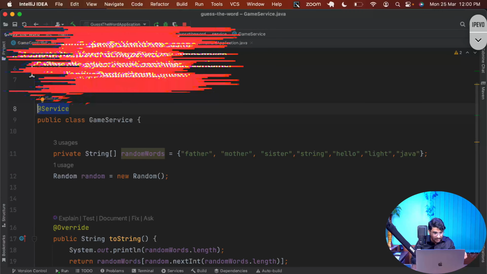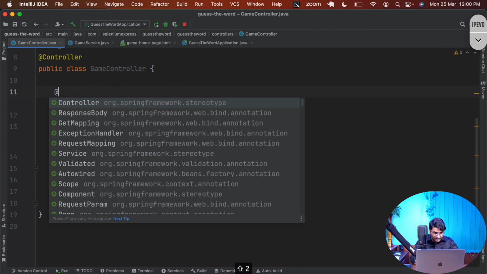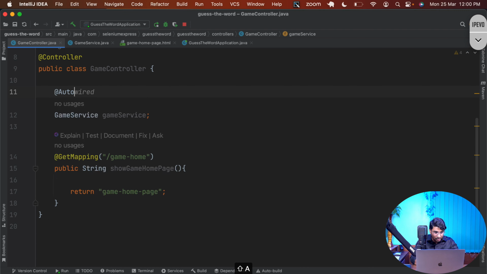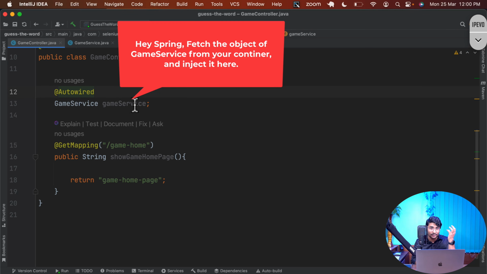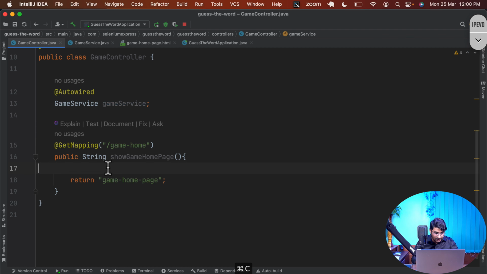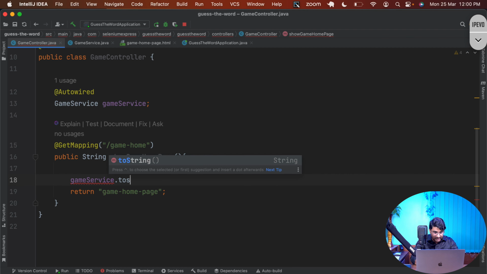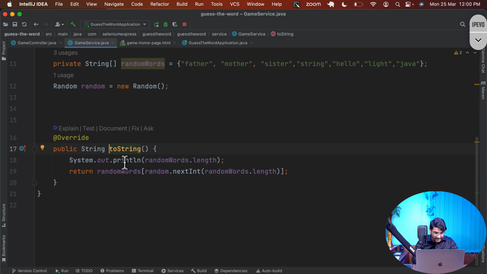Now I will go to my controller, and in my controller right now I will be needing that object from my Spring. So I'll be writing Autowired. So like the object which has been created by Spring during the component scanning process, the object that it kept inside the container, that object I'm pasting it and I'm injecting it to this particular variable. And right now from this variable I can call the toString method, and this is going to get me a random string.